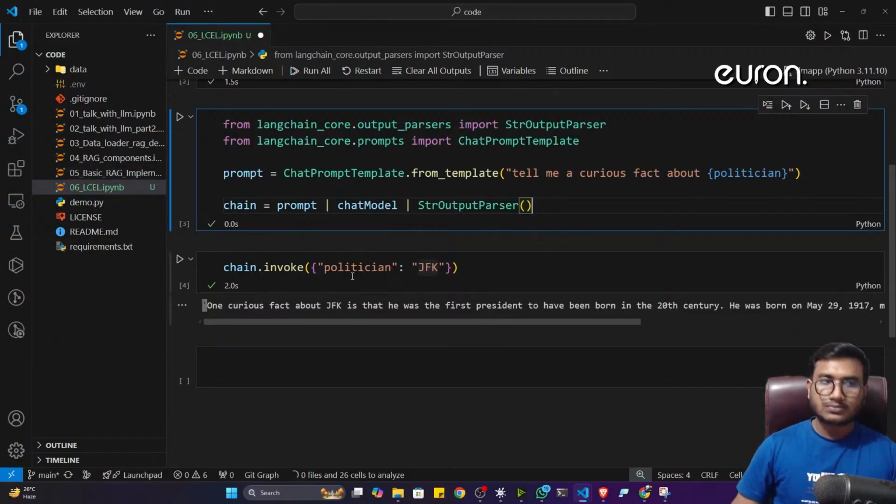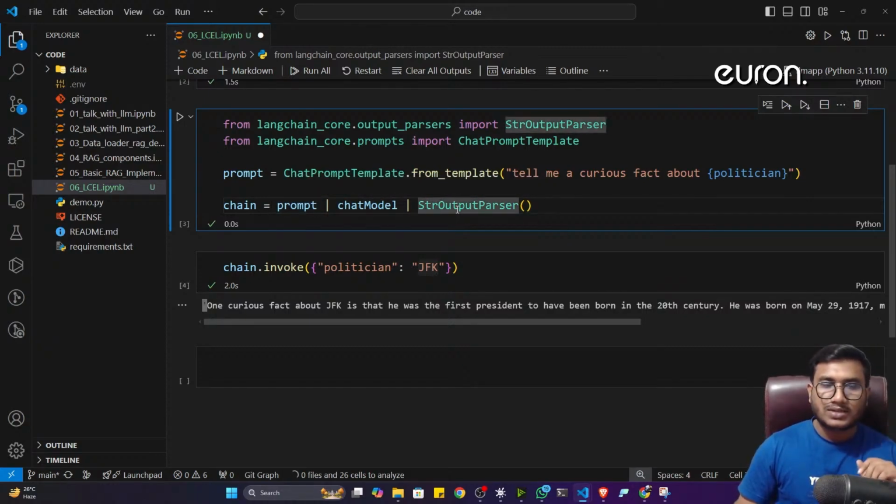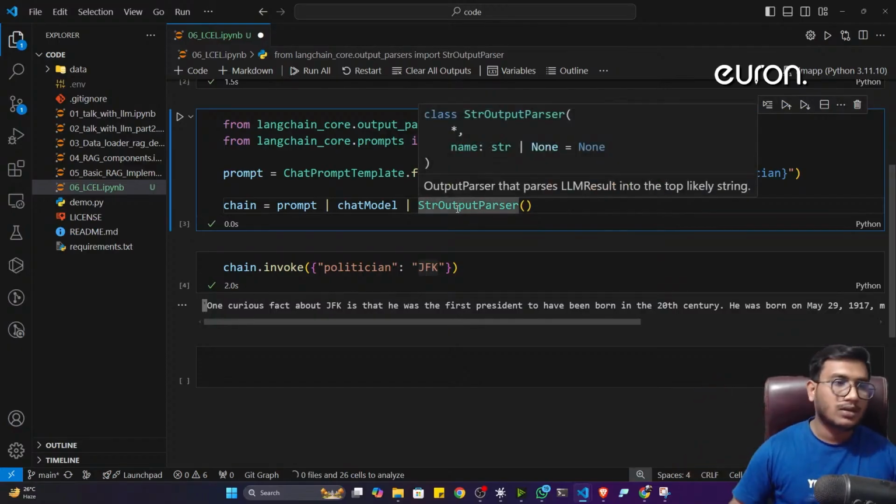Why are we following the sequence? Always try to remember, whenever you are using the LCEL technique, you have to follow the sequence. If you are not giving the proper sequence, it won't work. So first the prompt, then the chat model, then the output parser. That means left to right, you have to create it.